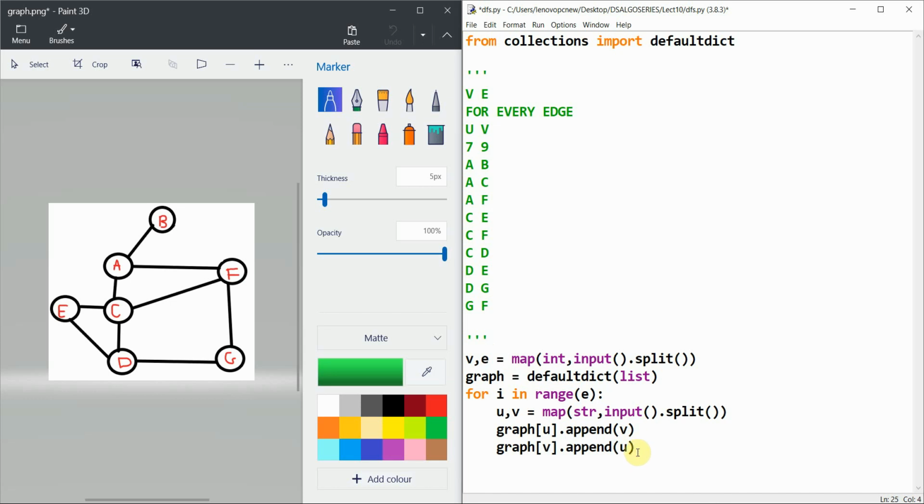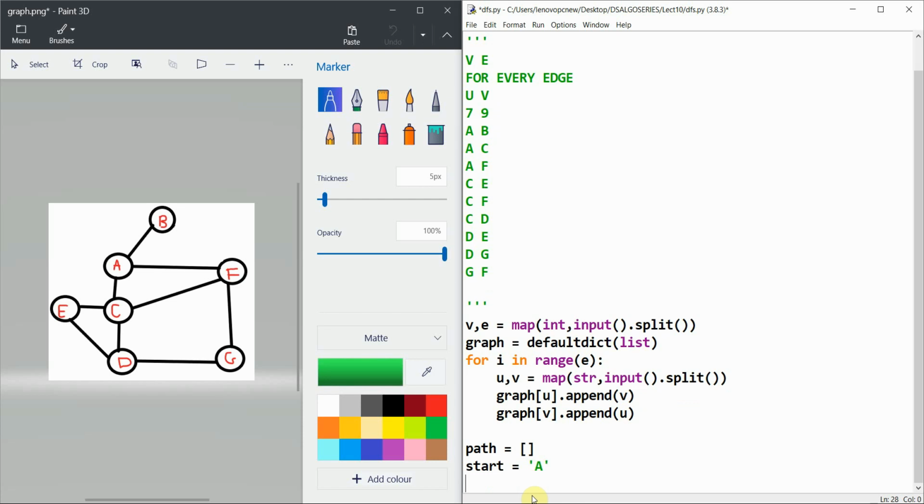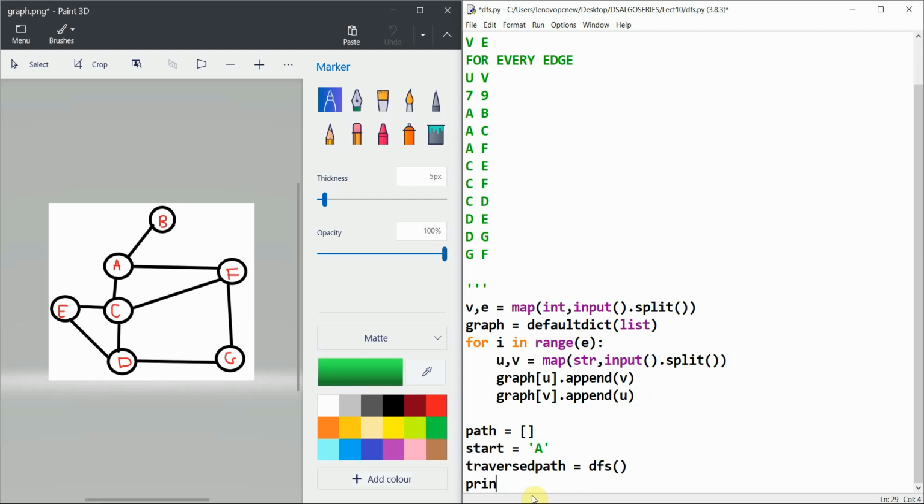So now we have our graph. Then let us make path equal to an empty list. This will define the path, and start is equal to A, because we are taking A as the start node. Now traversed path is equal to dfs. We'll implement the dfs function, and then I would print the traversed path. This is the way we are going to print the traversed path.